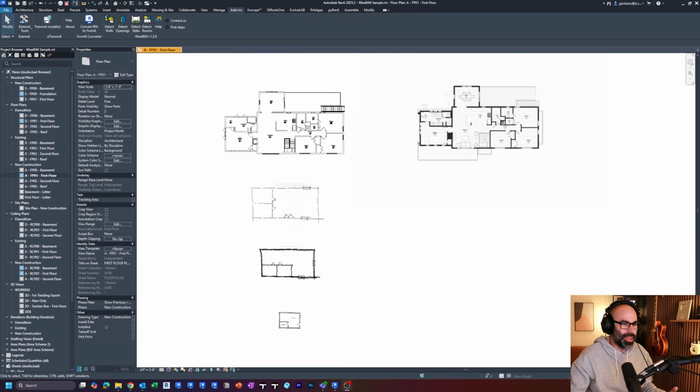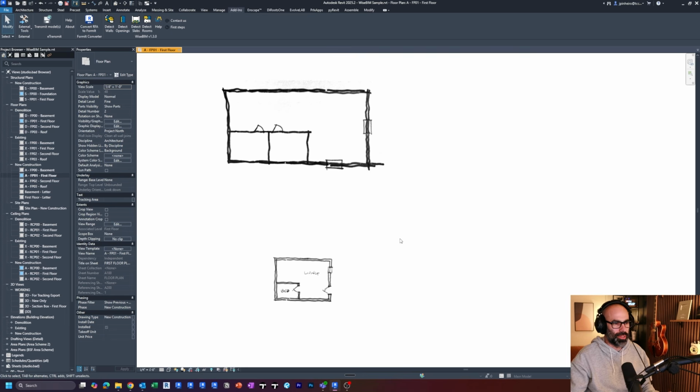Can we use AI to take a sketch like this and automatically develop a Revit model from it? In today's video, we're going to jump in and find out. What I've got here is a bunch of little floor plan sketches and exports.